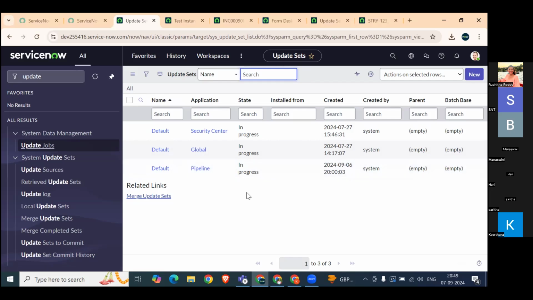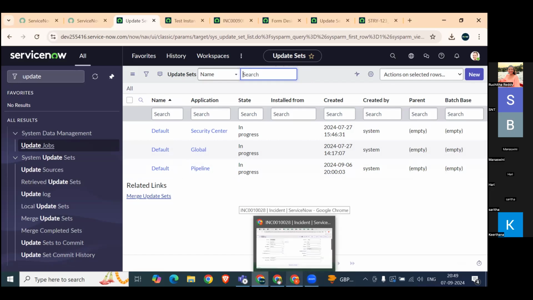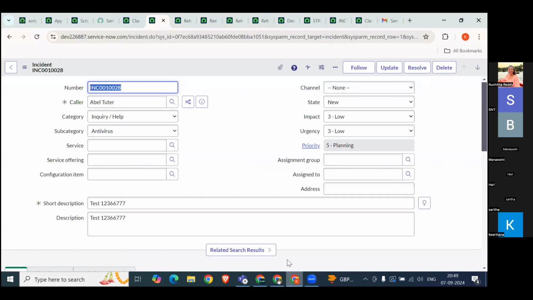I have a question. After creating an update set, we have committed the code to the production environment, right? So after committing to the production environment, can we also do the back out?